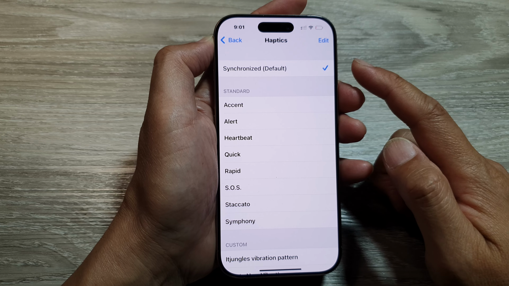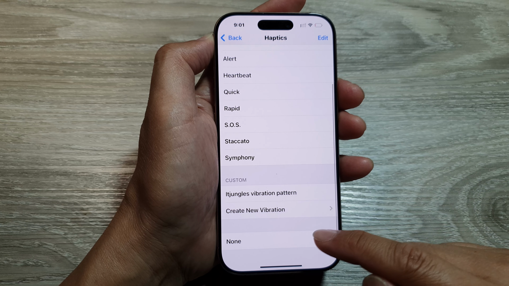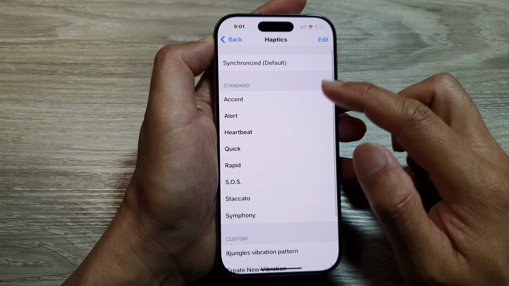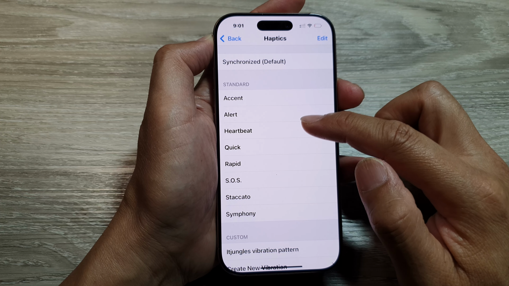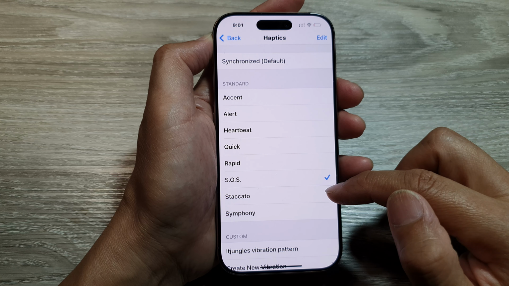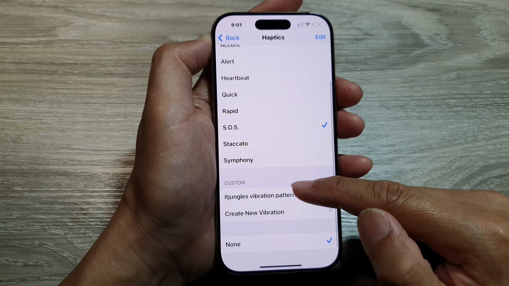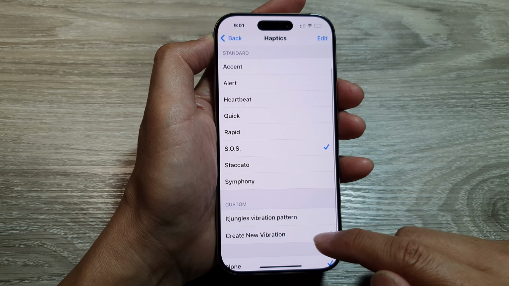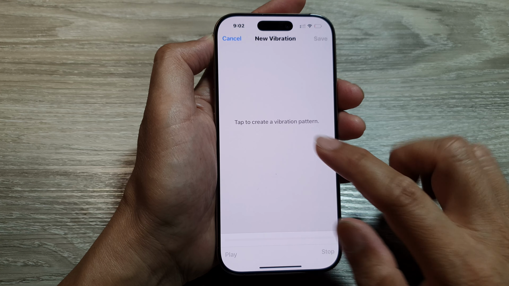And if you want to turn off vibration, simply select None. Otherwise, you can select one of the vibration patterns from the standard list. Or you can even create your own custom vibration pattern as well by tapping on Create New Vibration.